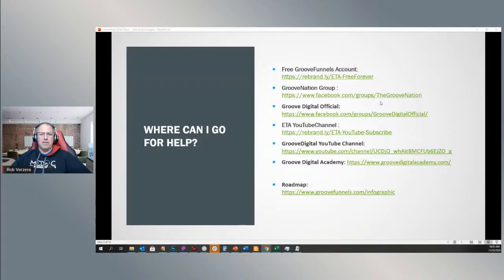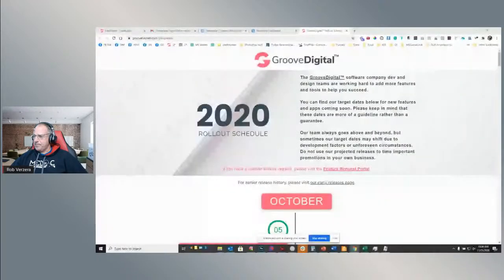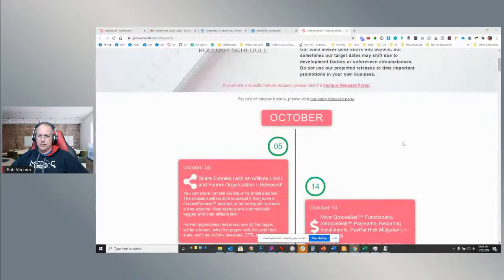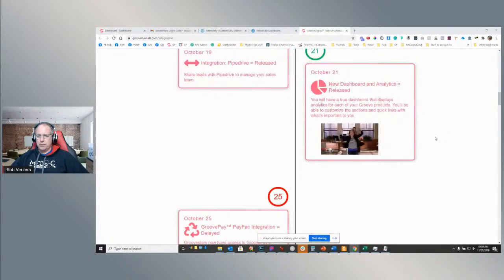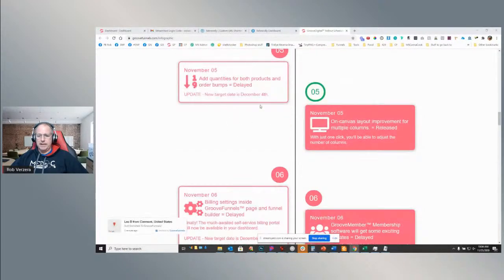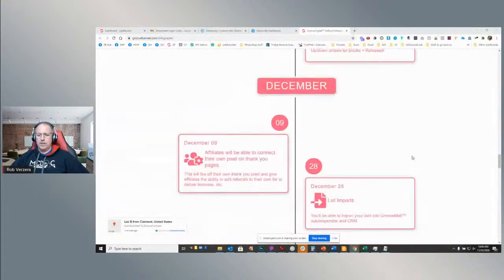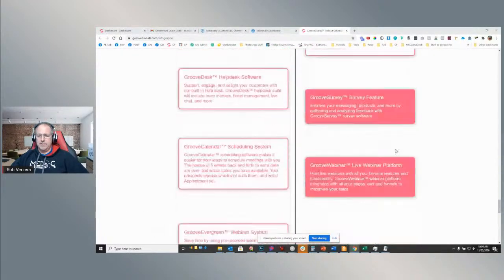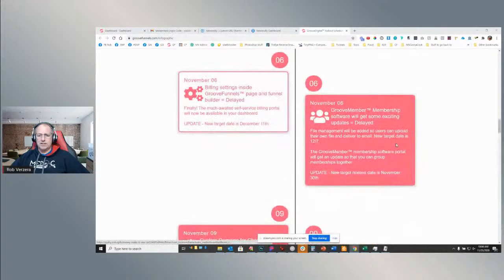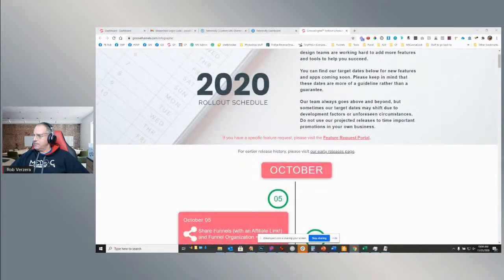A lot of people want to know what's going on with Groove, like where it's going. So they put together a nice infographic right here, which shows exactly what's going on in the future, right? It walks you through exactly what's going to be going on. You can see it right here, it goes through a little timeline. It shows what some of the milestones are, if they're going to be delayed, and you can see what's coming up in the future. This is a cool thing. It does get updated every once in a while as well, so make sure you check that out.